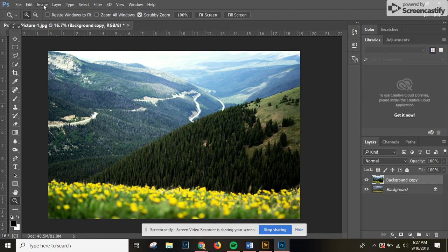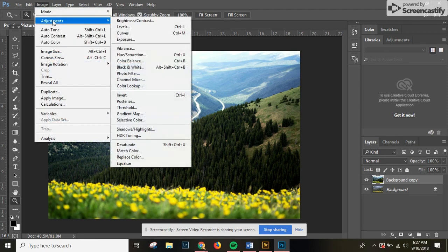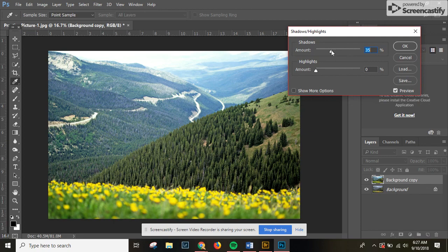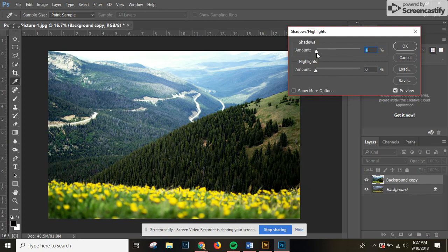Again, it'll be up in image in the menus, options, adjustments. Then down towards the bottom almost, shadows and highlights. Here I can change the percentage strength of those two options. So I can crank my shadows up a little bit to get rid of some of them, brighten them up a tiny bit. And I also turn my highlights down just a tad.